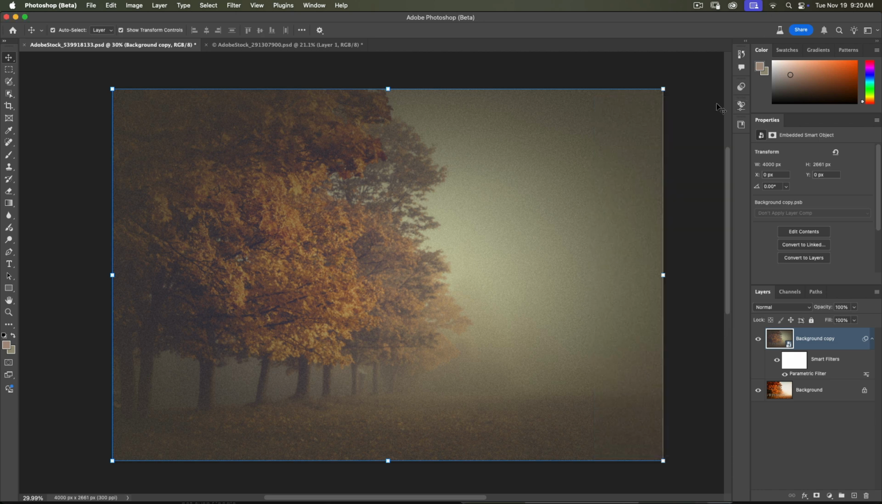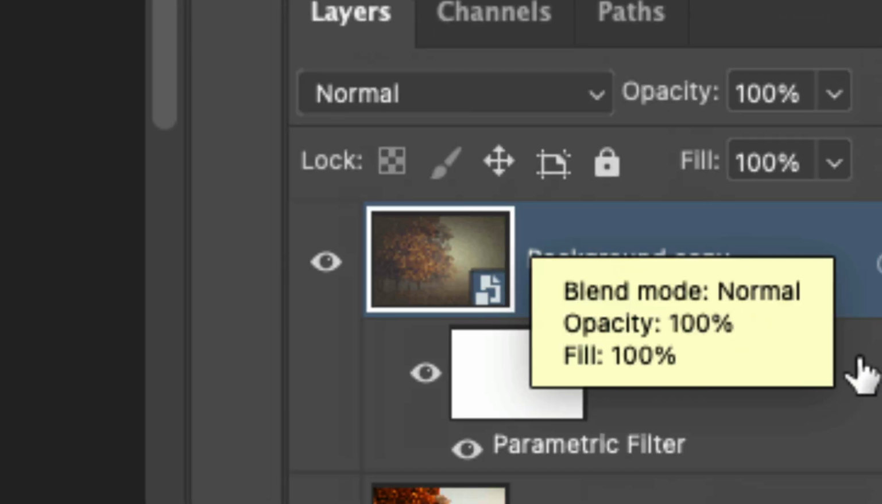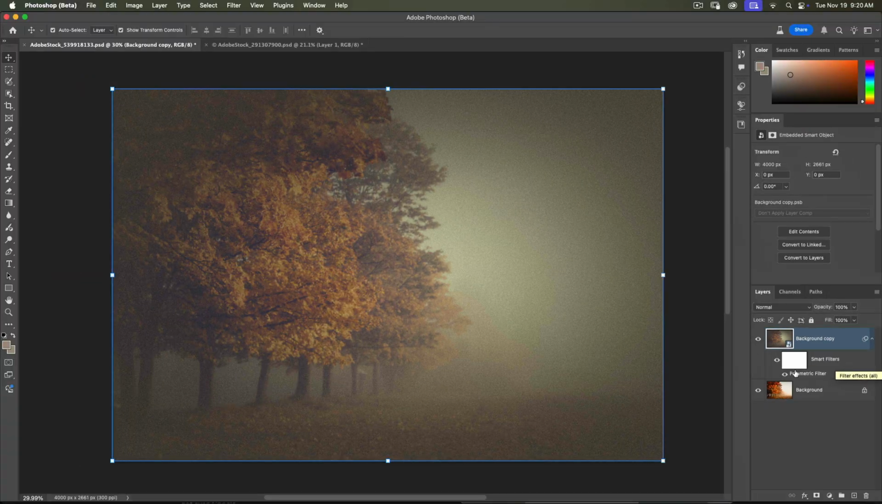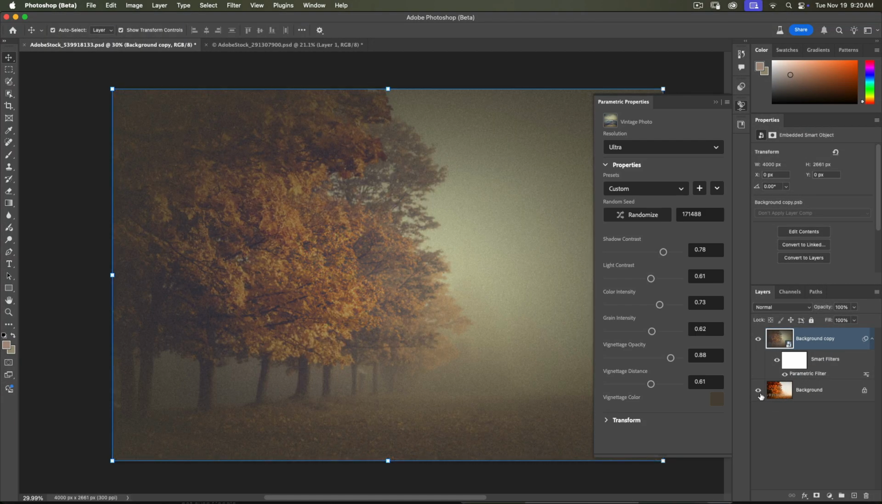If you look at my layers panel, you will see that Photoshop now creates a new layer, background copy, with the parametric filter, vintage filter, applied to it. The filter is applied as a smart filter, so we can modify it at any time. Also, we can turn the preview of this filter off and on. What I will do, I will hide my original layer for now, and I will show you why.